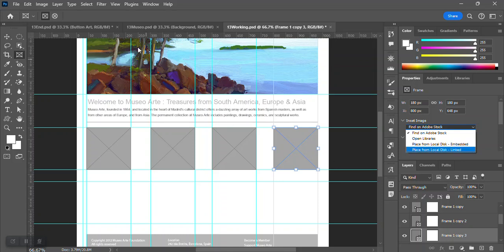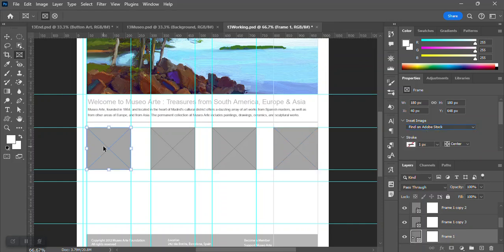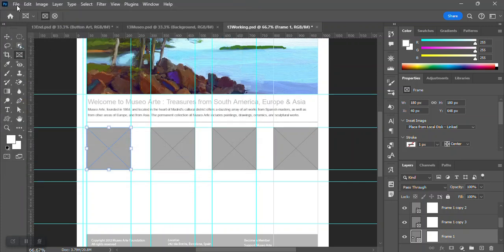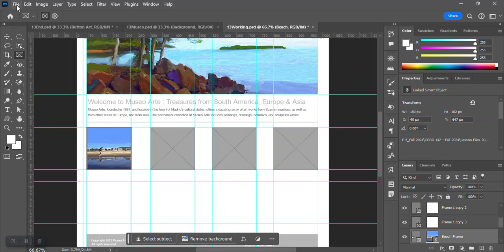Okay, so what I need to do is come back over here and select each one of these frames that we drew. Now notice the first frame that I have selected coordinates with frame one. So you can do this either way. You can use your inset image over here and select place linked, or you can go up to file and place linked. The fact of the matter is it's going to get you the exact same result.